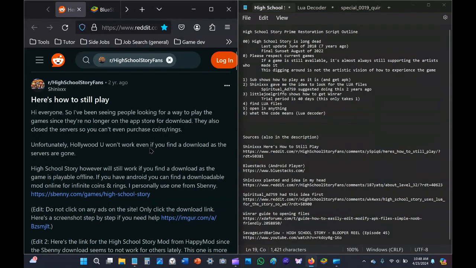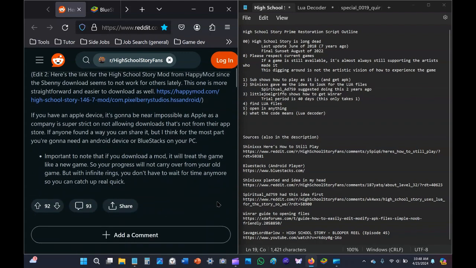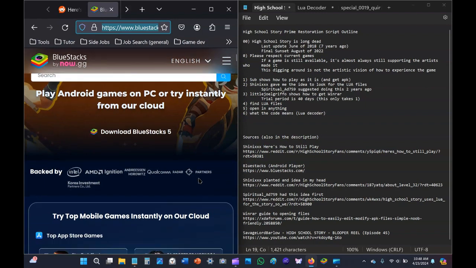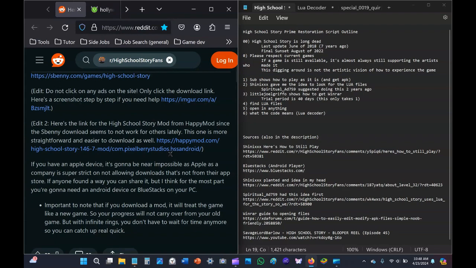So Shinixxx here on High School Story Fans has already made a guide for how to play High School Story to this day. You need an APK, just the file that Android apps use, and you need a way to play these files. And I use Bluestacks, and it seems to be the common thing people use. Both the guide and this are in the description.